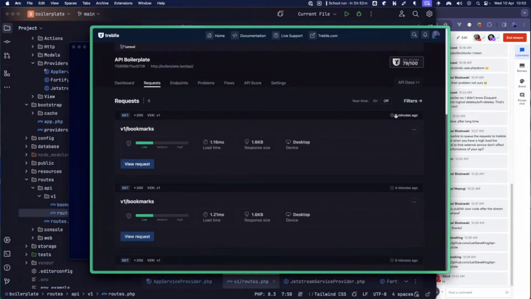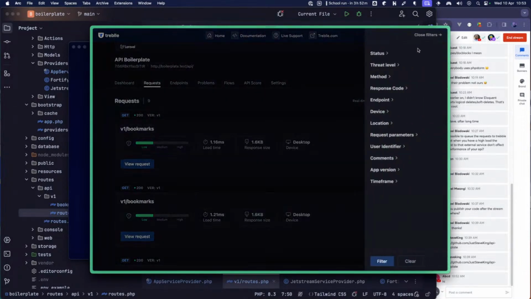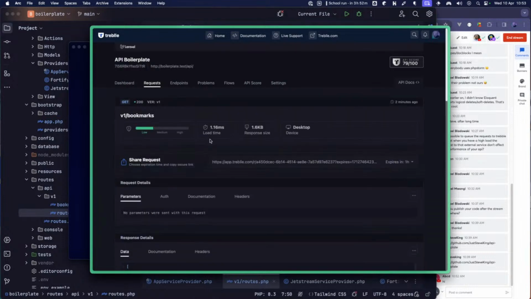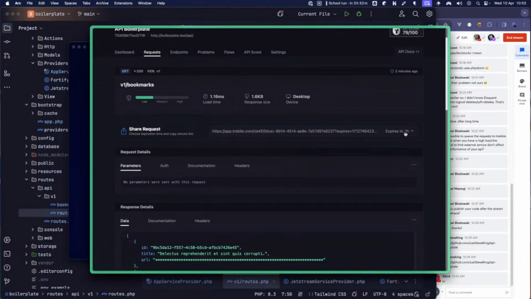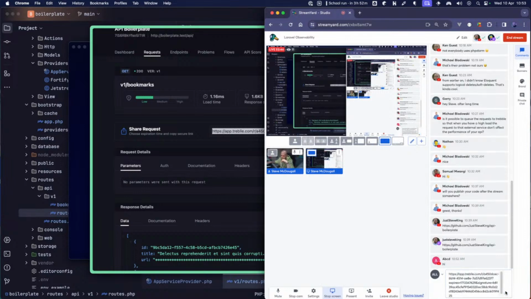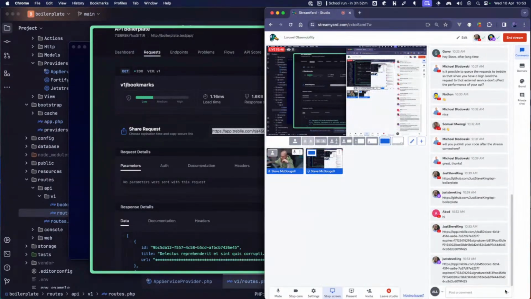and keep an eye on the requests. And what we could do, we could filter these, dive down into the request. We can then share that. So if I say I'm going to share that for 1 week, copy to clipboard, I'm going to drop this in the comments so you can see what you get. I'm not going to show that on the screen because that would just be messy.